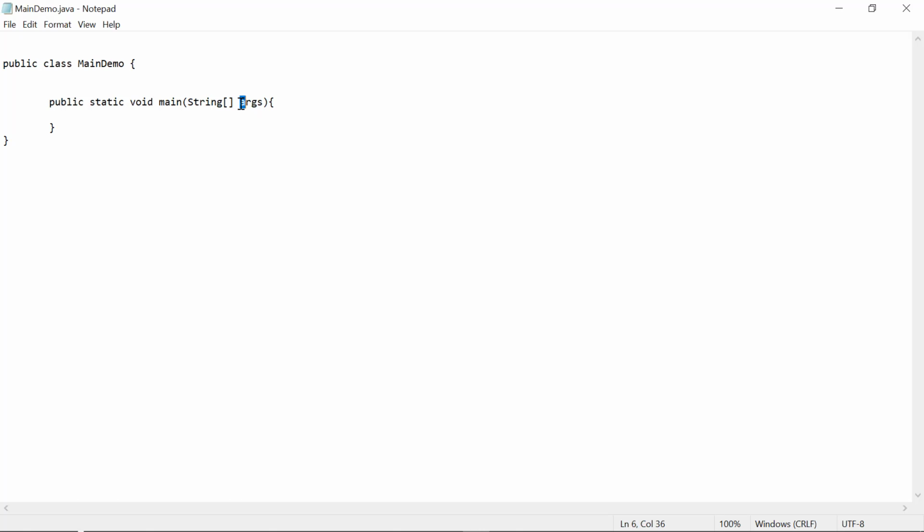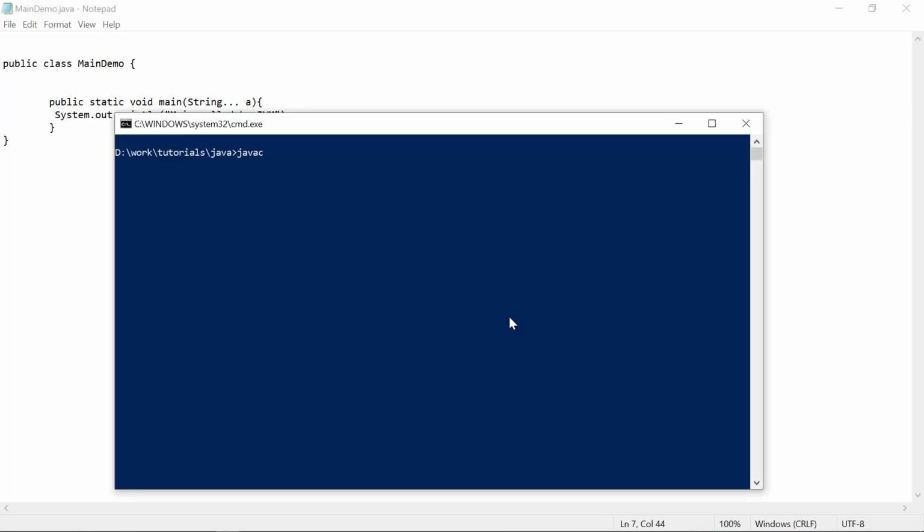Let me show you. Change the name of this variable and this array to varargs. Print a message here, compile the class, run it. Look, the message is printed. This means that we can change the name of parameter of main method and also use varargs in place of array. That is all for this video. Hope it was useful.